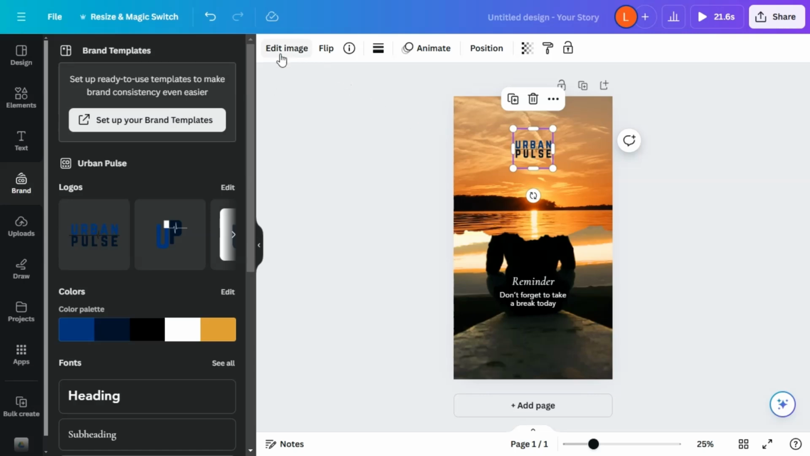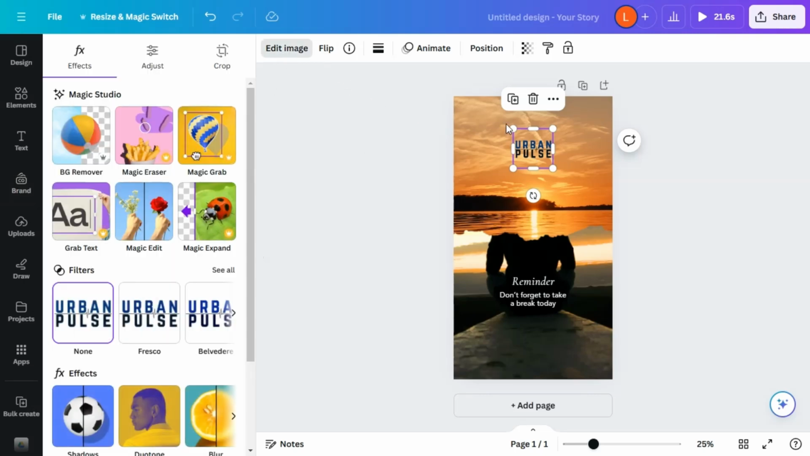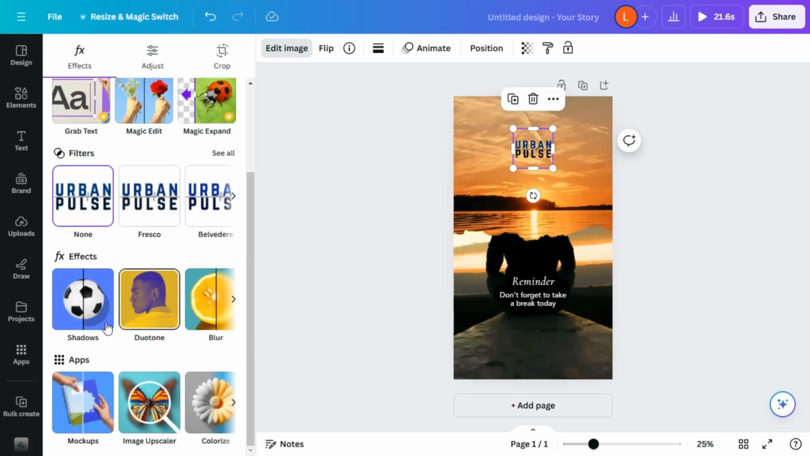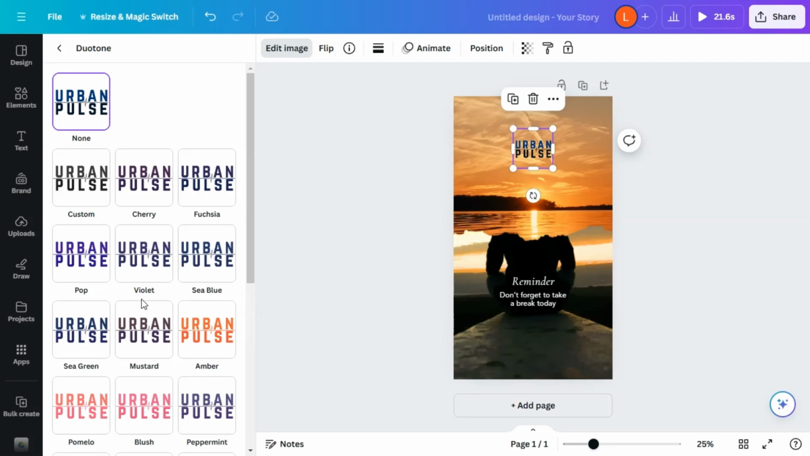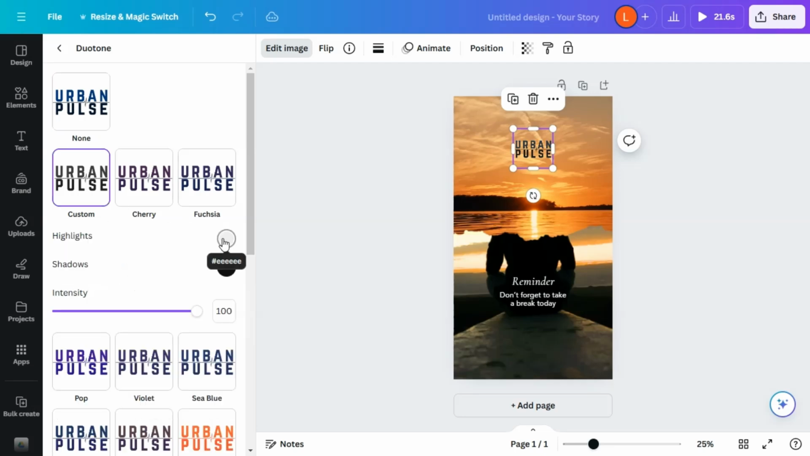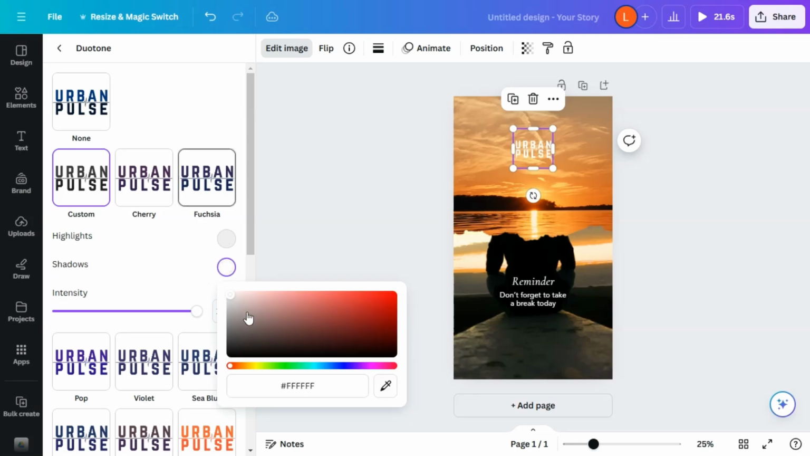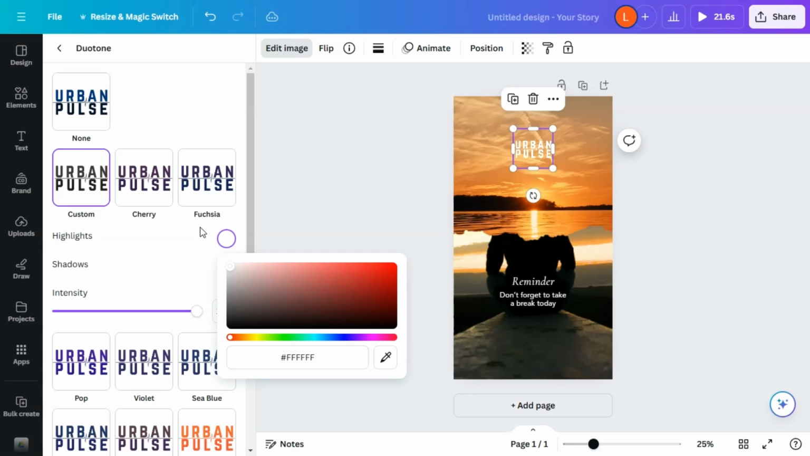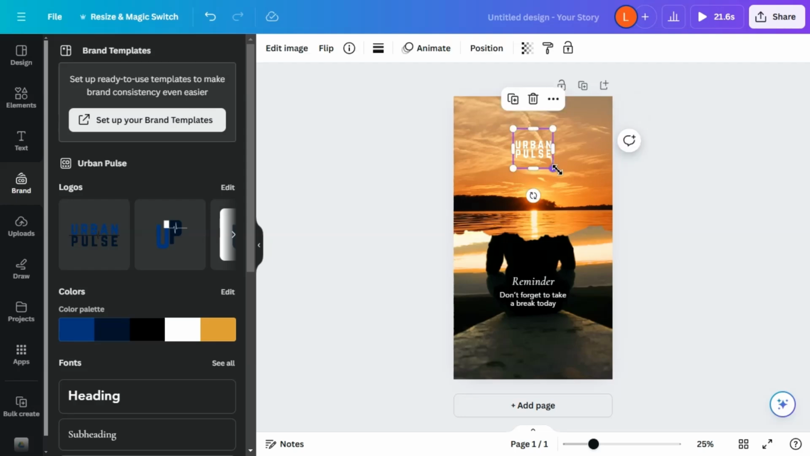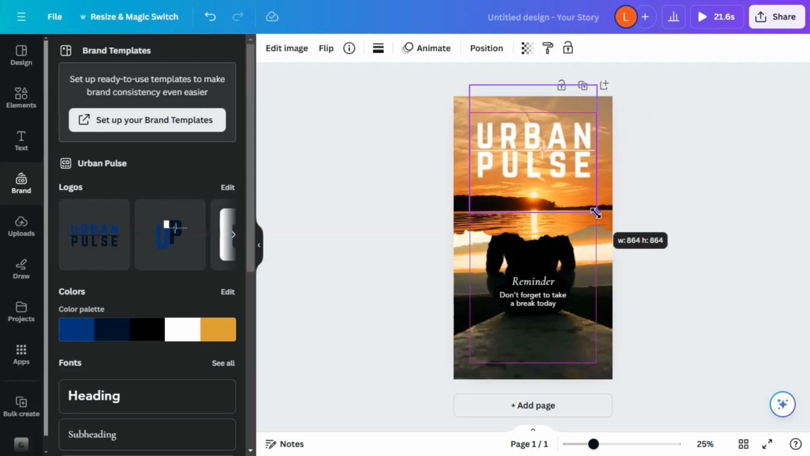Here's a pro tip. You can go into the edit image, and if you want all of this to be turned to white, you can select an effect here called duotone. Now, you can click the custom effect, and we have highlights and shadows. And if you set all of this to white, then the full design becomes white. Or you can set this to black so that you have a full solid black color to your design. Just a pro tip.